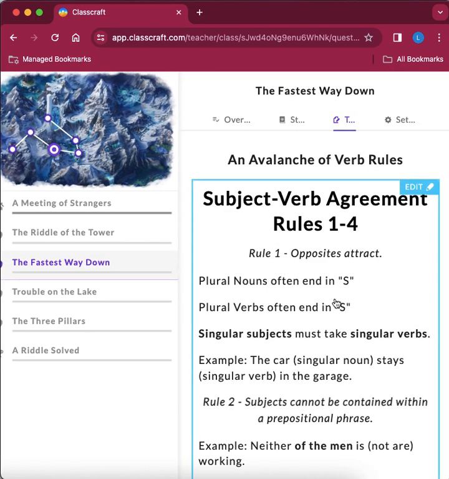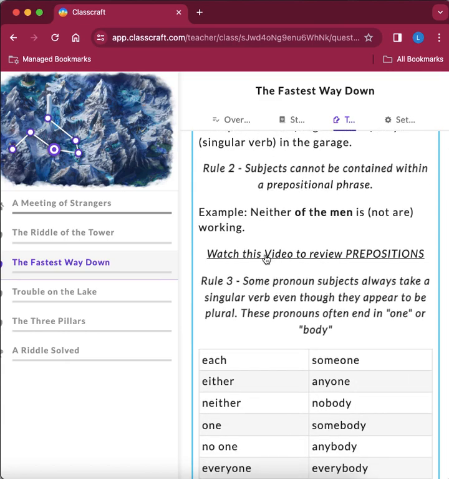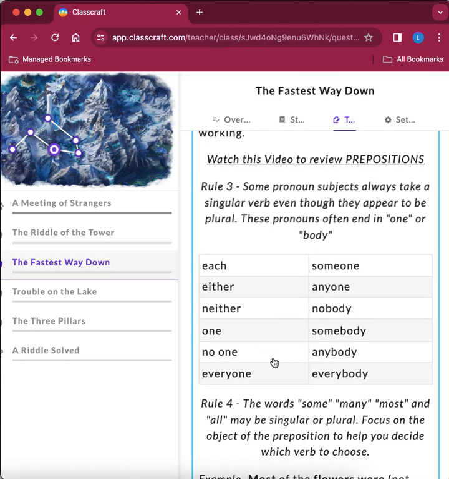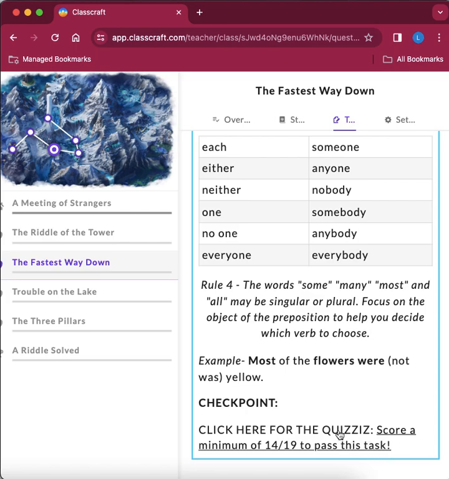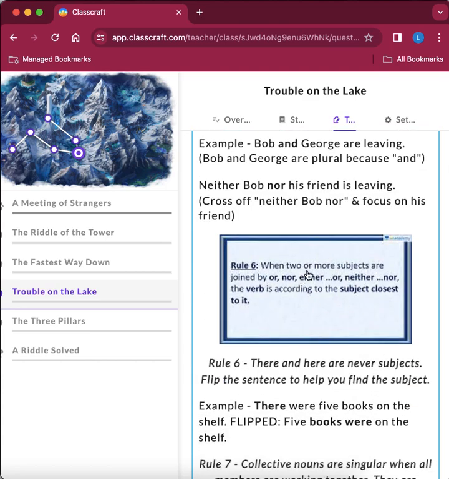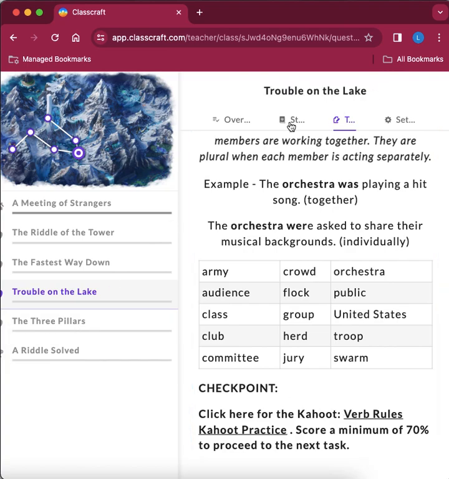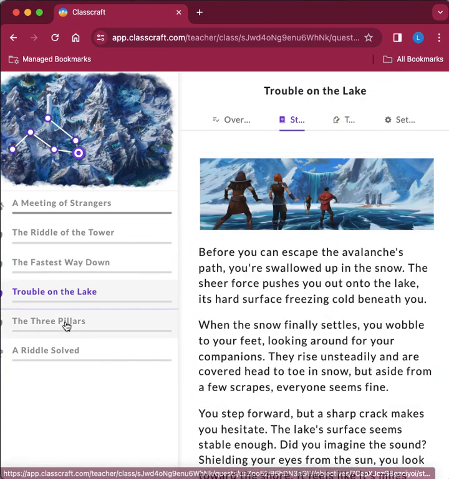And then I get into my rules. You can see how you can change fonts. You can put in more videos. Here I have one, tables. And down here I have a quiz with rules for what they need to complete in order to officially pass that task. Working my way through the map here, more rules. You can upload pictures. I have a link to a Kahoot here that they can go play. And of course, they can continue with the story.